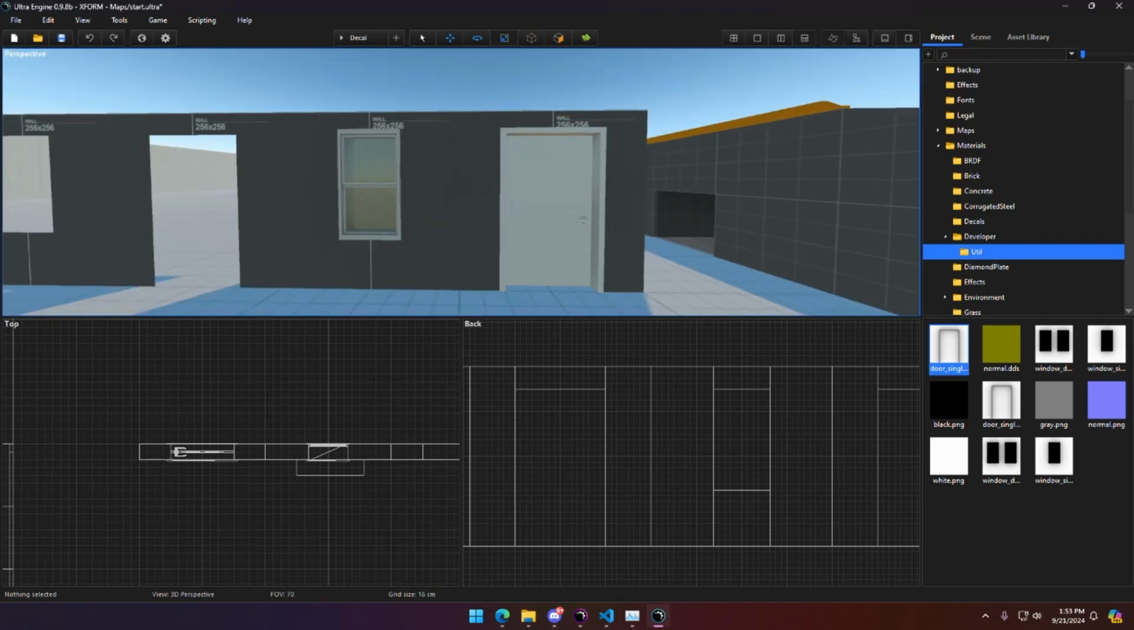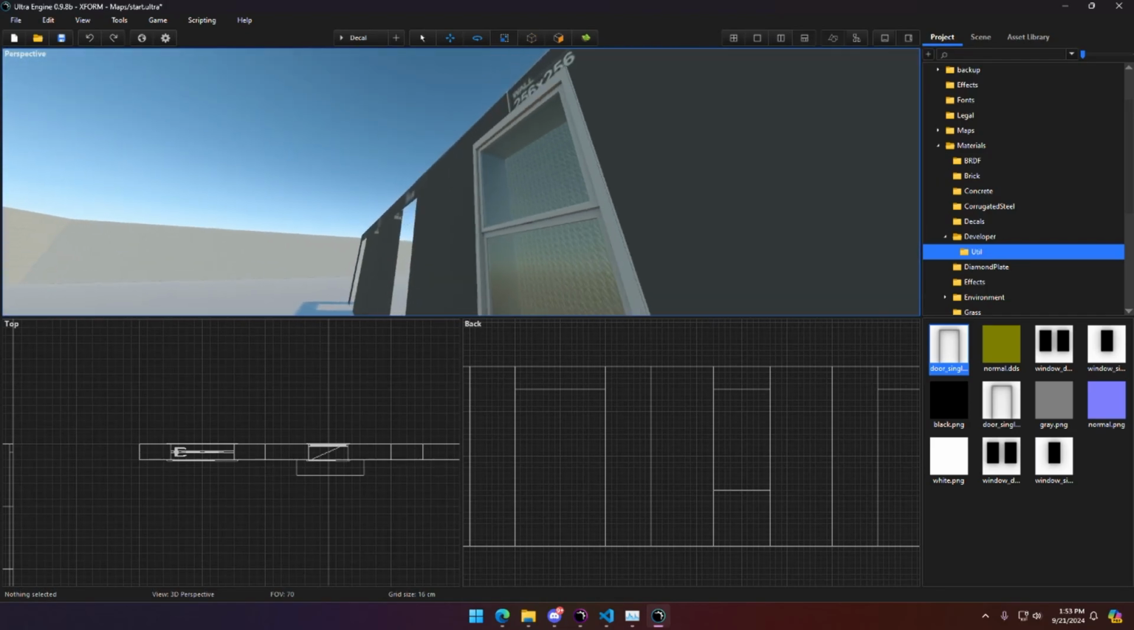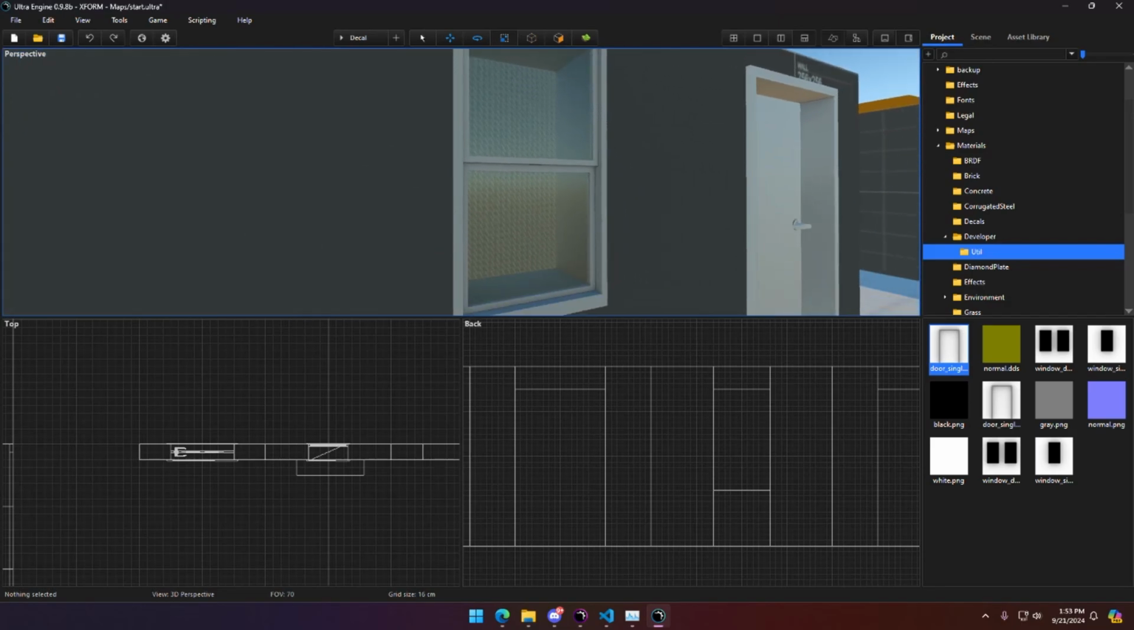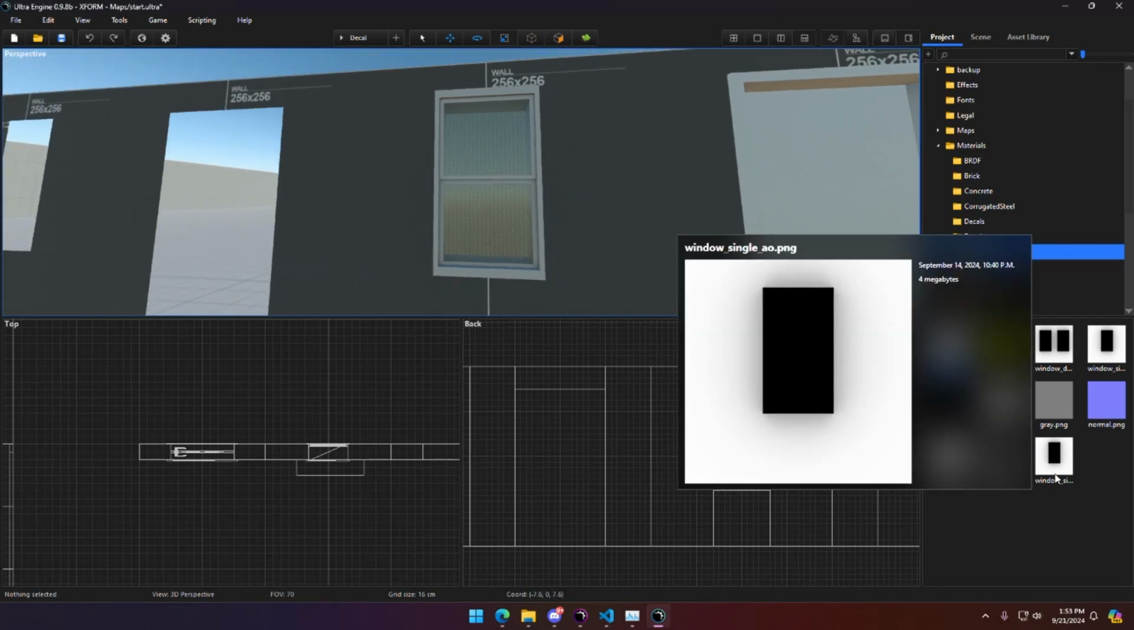For the window, it looks like we could probably fit that into a 128 by 256 space. We don't need the full size, because with a decal, every pixel that a decal covers has a computational cost. So if we can slice that in half on the horizontal axis, that would be better. You want your decals to be as small as possible.